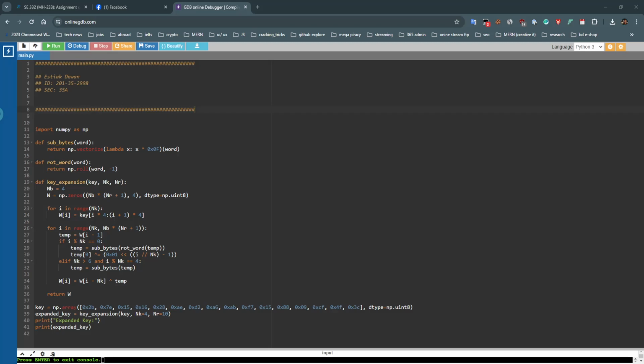For the next elif, the key is longer than 192 bits, and it applies the SubBytes step again under specific conditions. Then comes further key processing, the final key generation, where I am using w[i] equal to w[i minus Nk] XOR temp. Here it generates the new round key by XORing temp with the word Nk positions before it in the expanded key array. Now we are returning w. This returns the expanded key array.